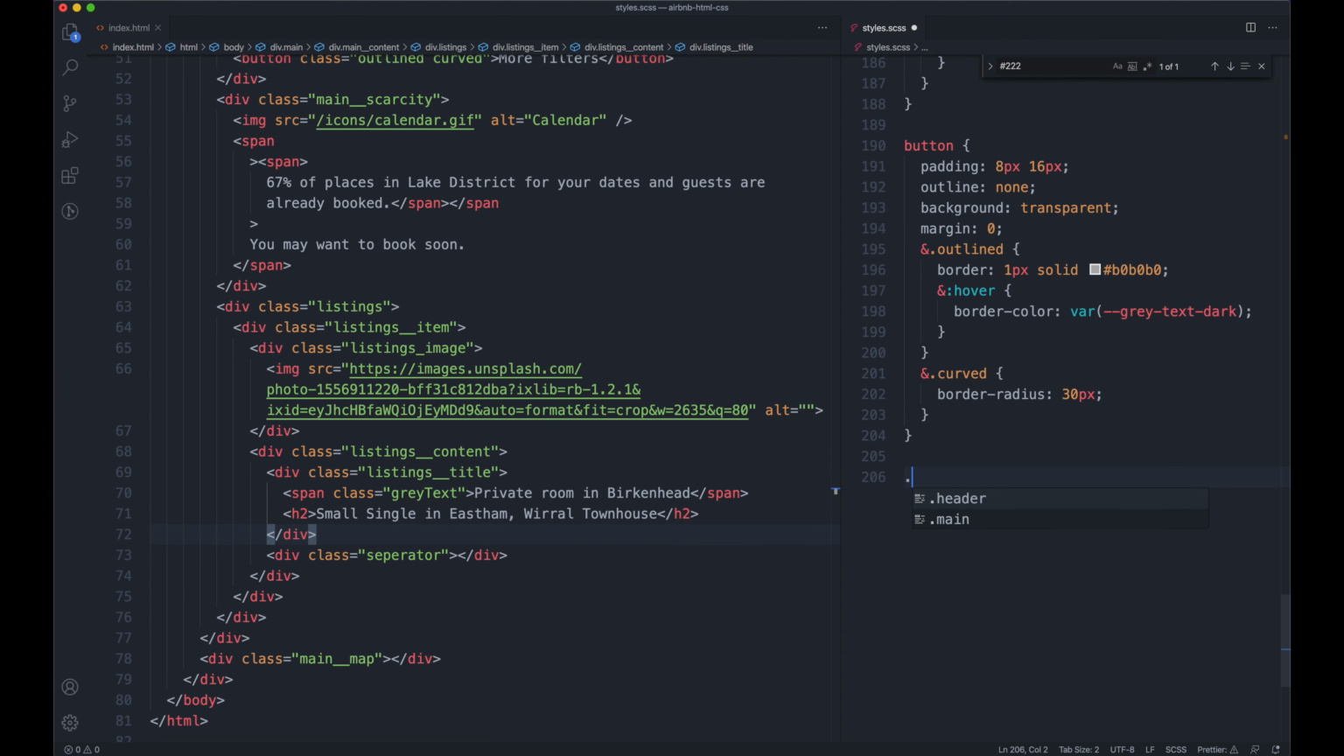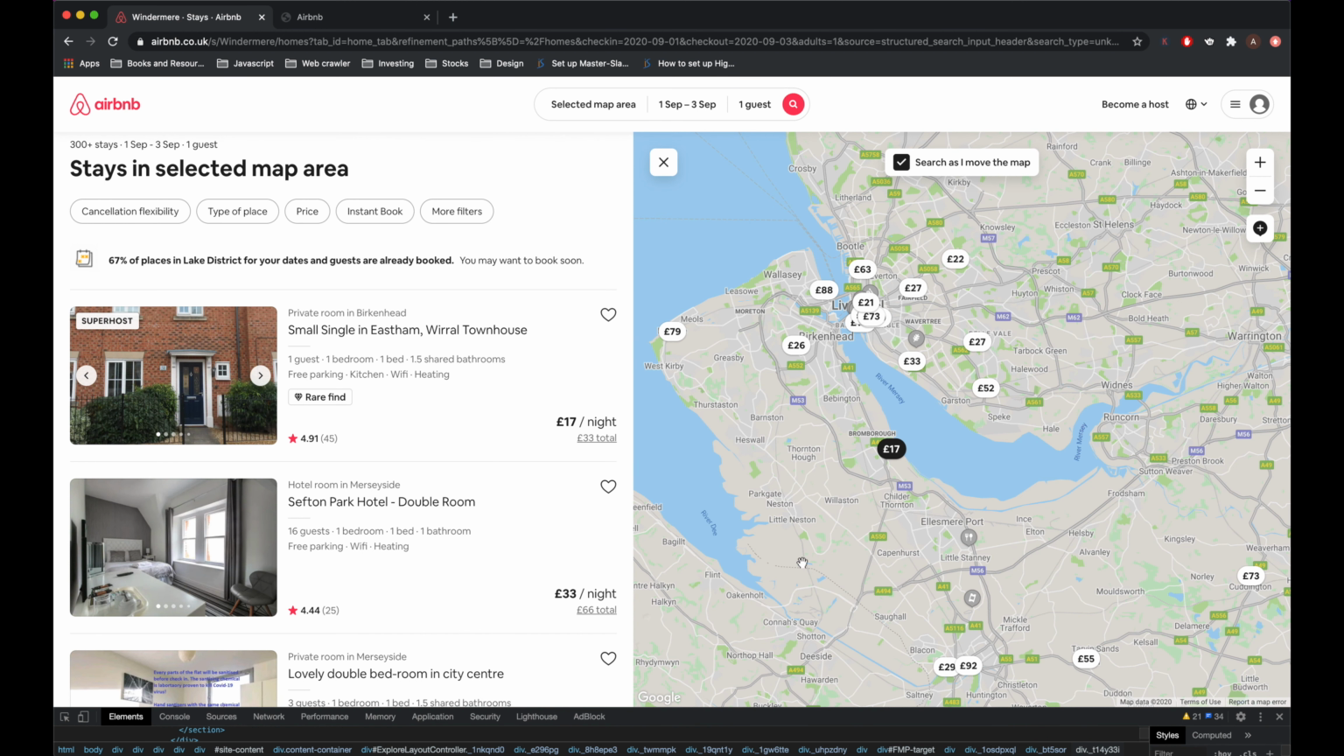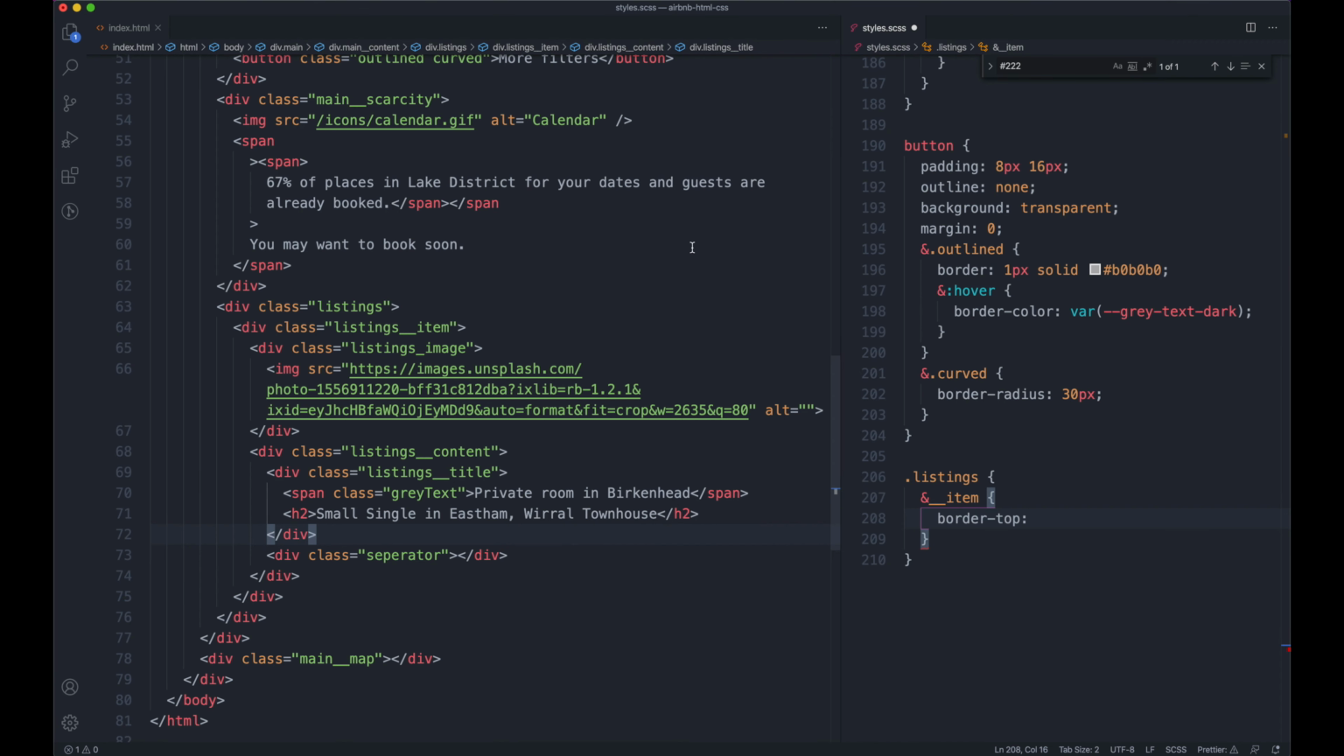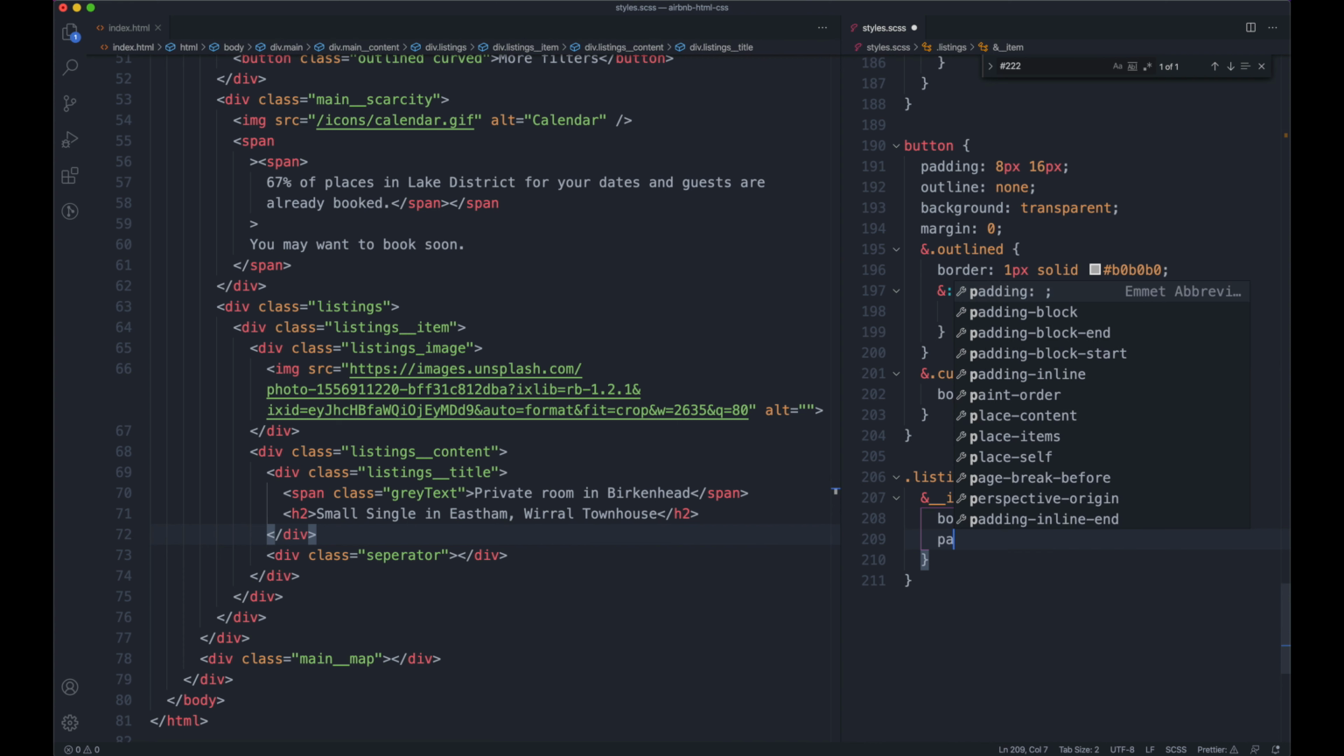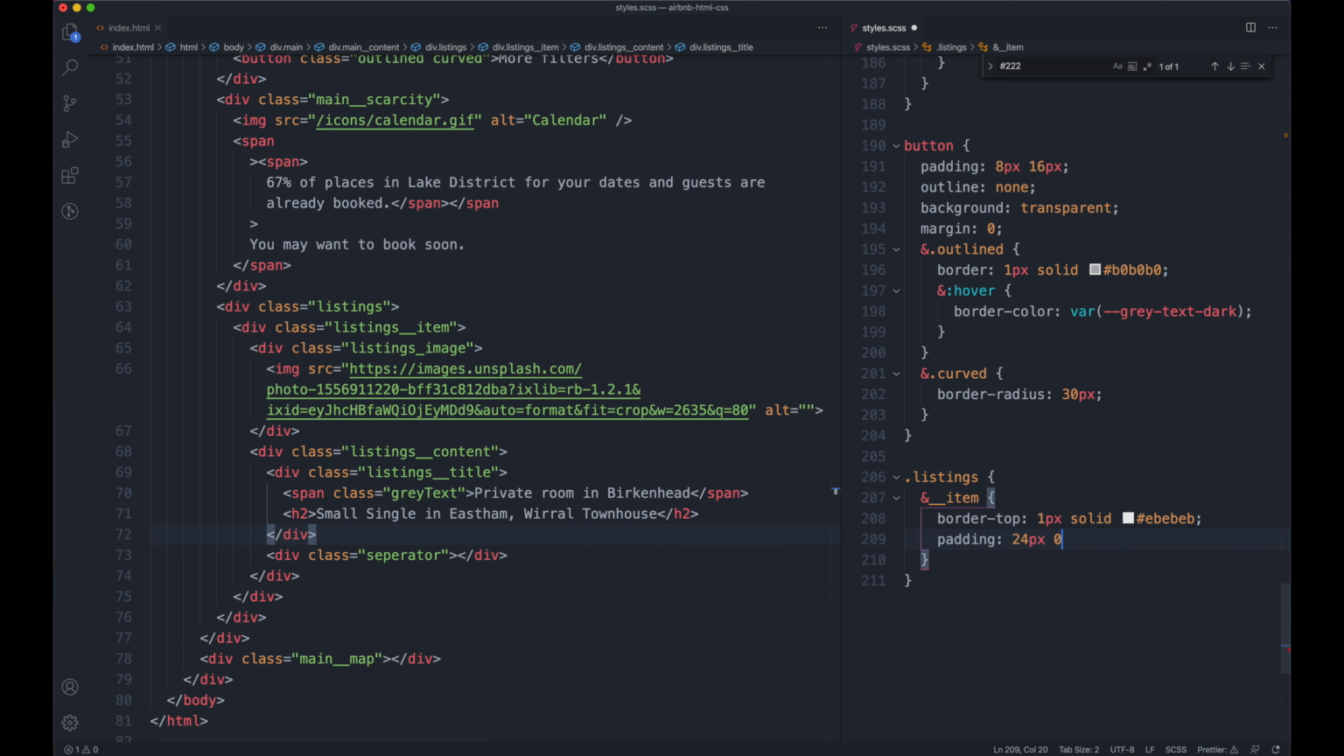So back in the CSS, I'm going to do another div for listings. And I'm just going to do ampersand underscore item so we can target the item. And to begin with, let's just give it a border top. And we've got this border up here, so I'm going to do border top 1 pixel solid EB. And I just want to give some padding, 24 pixels, and display flex as usual.